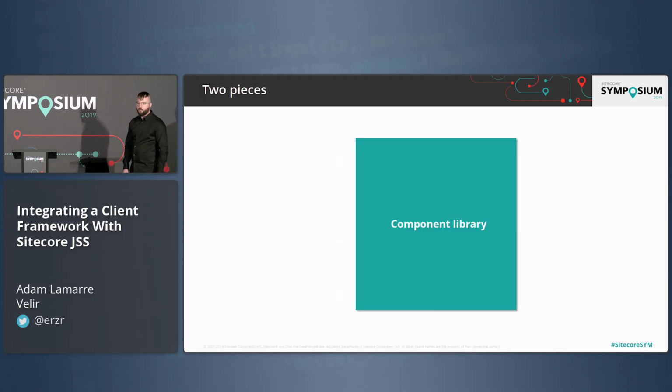For this, I really just want you to think of the component library as just an NPM package. This is a place where you're going to store reusable components that you don't want buried inside your application, and you want to be able to share these across a bunch of different applications. So that's really what goes into the component library.